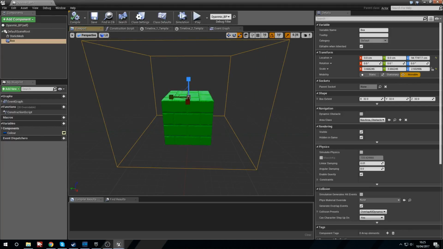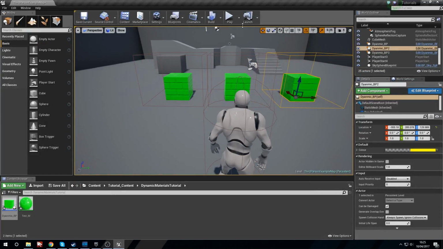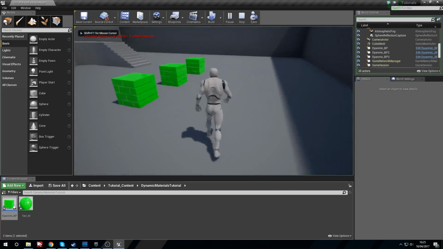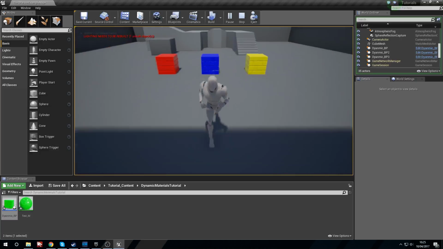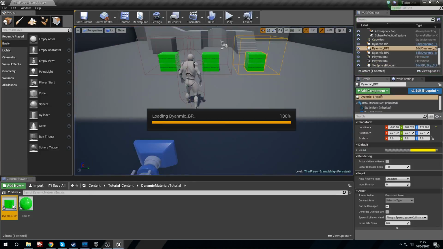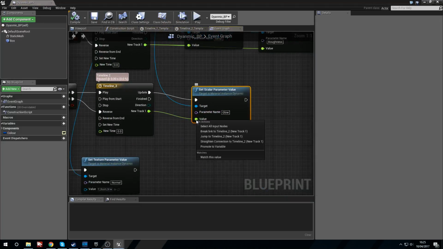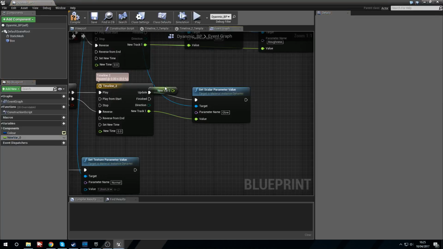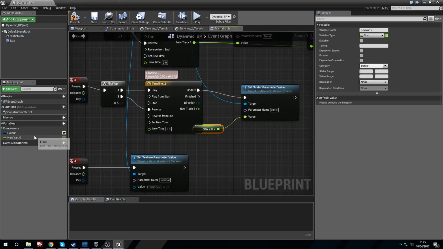Now if we just spread these out a little more, so we can make sure we only change the right ones, if we press play and I go near this one, it will change its color, and so will this one, and so will this one. So you can have variables inside them that make them all change to something different, and we can do the same with literally anything. We have this value here, we can right click this, promote this to a variable, and we can plug this in, and this is now our glow variable.